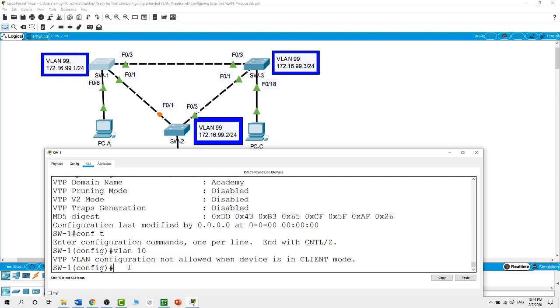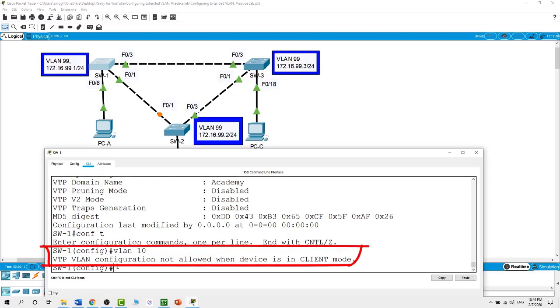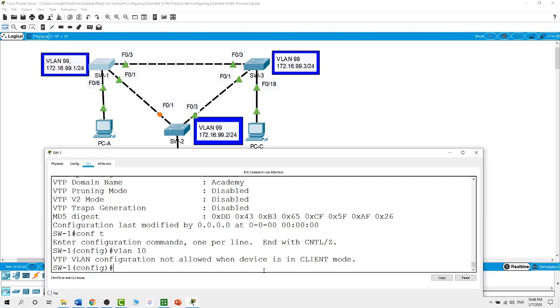Now, we receive this message on the switch here saying that VTP VLAN configuration not allowed when device in client mode. You can never add a VLAN when the switch is in client mode.